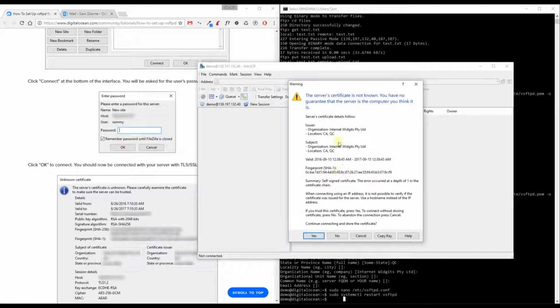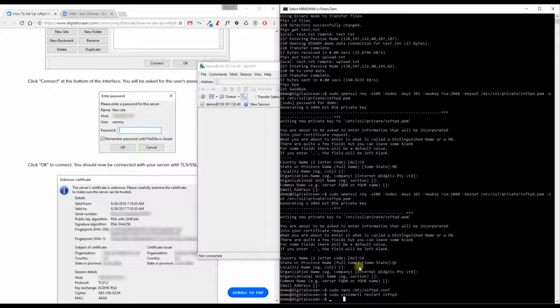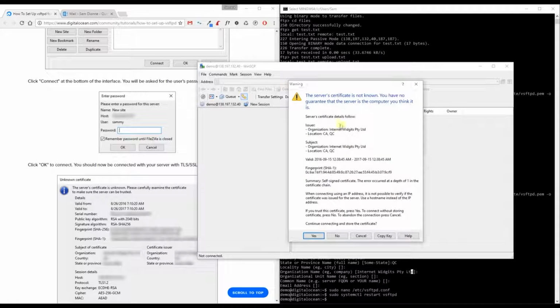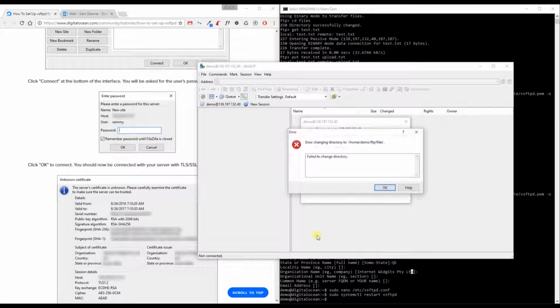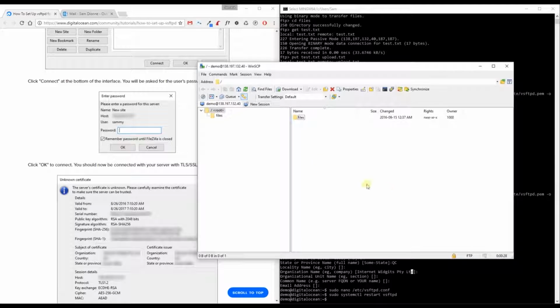So because it's not known, it's asking for your information. When I entered in my information here, you can see that I didn't actually set anything. So it basically used the default information, which was Internet Widgets Party Limited. The country was Canada, and the state was QC, which you see here. So Internet Widgets, QC, Canada, and then it's giving you a summary. So we're going to click yes. And I can't change directory. That's okay. All right. And now we're connected.